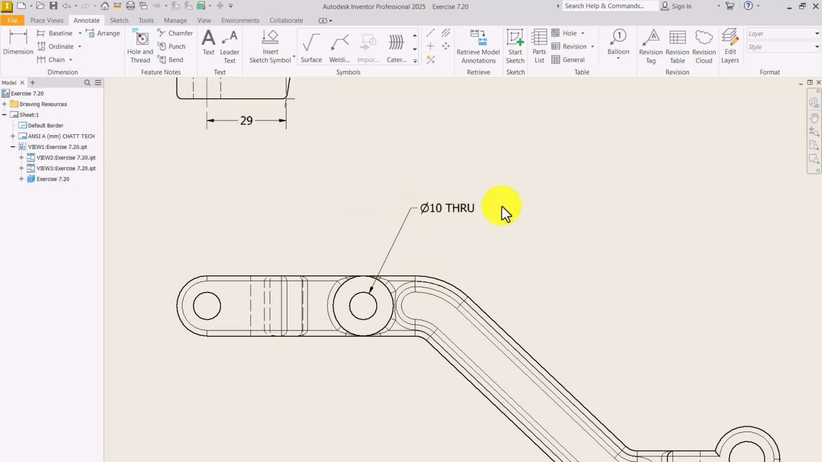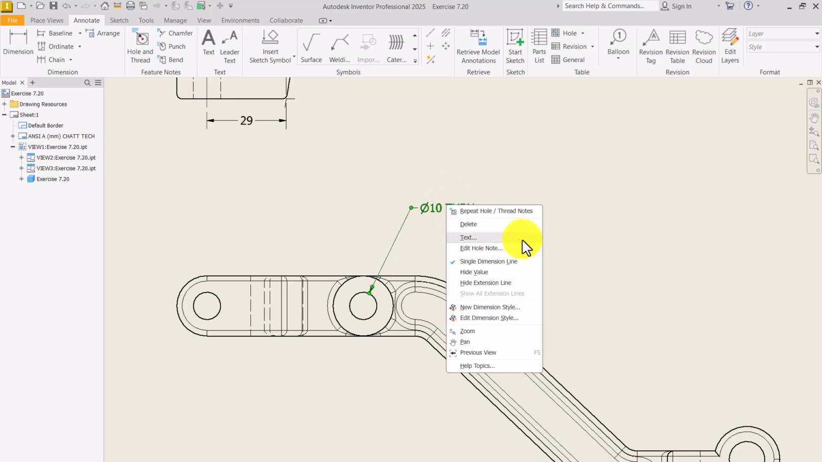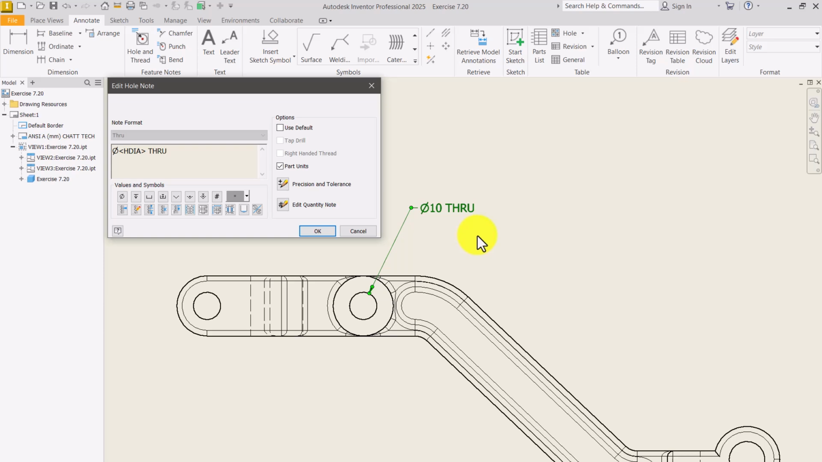Okay, so you would place a dimension and then edit hole node. Okay, and yeah, I covered this, I think, back in the 1105 class with a lot of these kinds of things. If you need more symbols, you can just add them in should you need them.